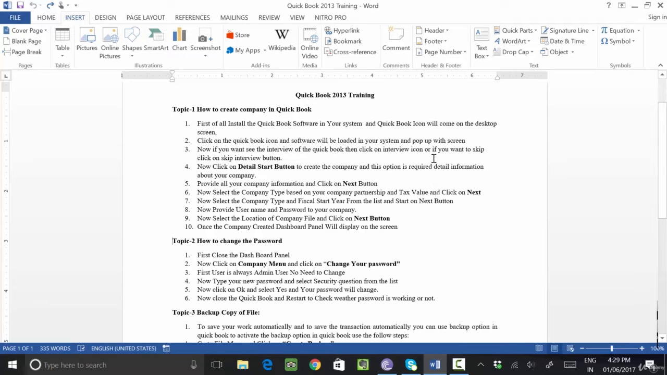Now in this session we are going to cover two menus, one is page break and one is table. We will understand how to create a table and how to do the page break. So let's understand the page break first.